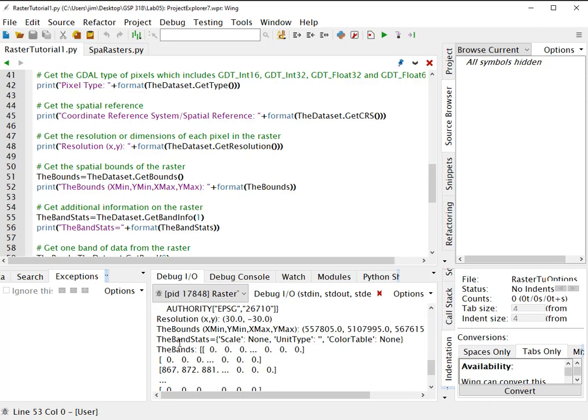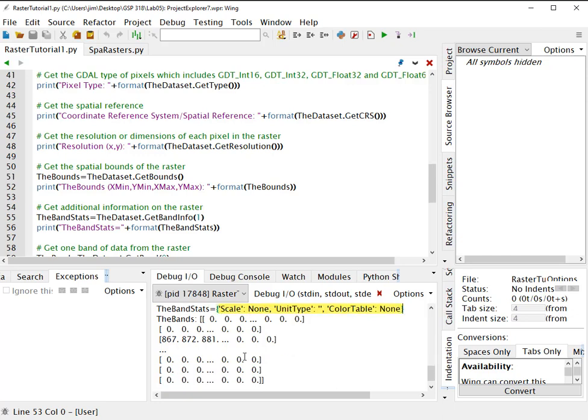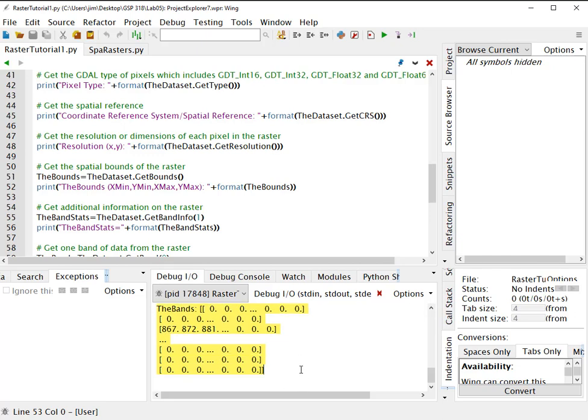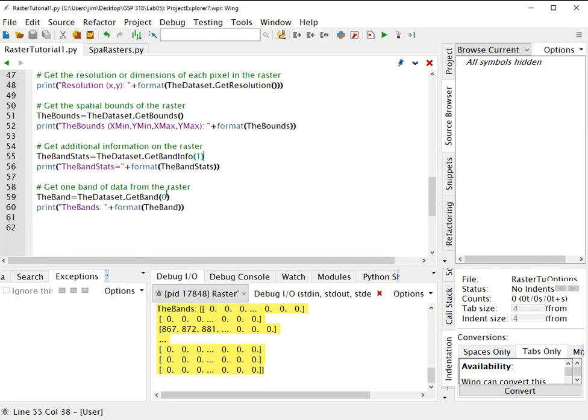This work is all based off of GDAL and the other open source libraries. So this is just another set of information that it has for us. I don't really use that much. And then one of the cool things about doing open source work is we can go right into the raster bands. Here's the actual data for the raster. So we can get the band and then just print it out. It's just a two-dimensional array.